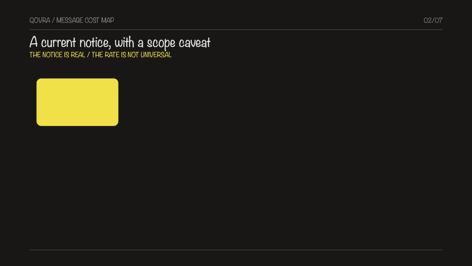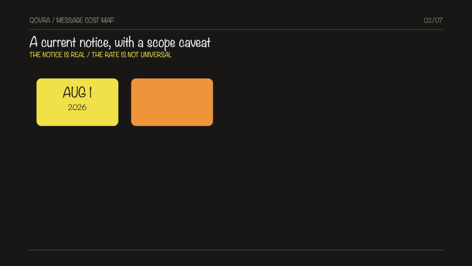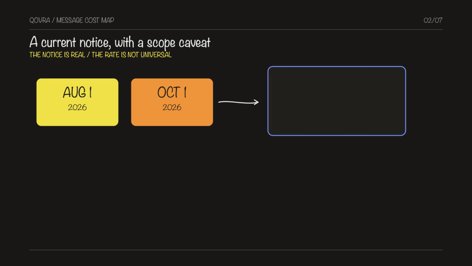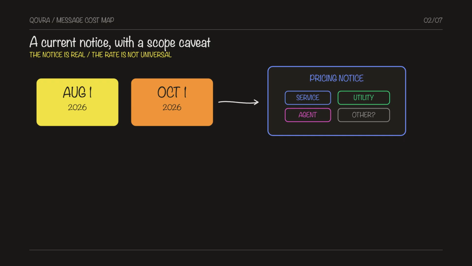The platform's pricing notice says updates for business agent, service, and utility messages launch on August 1st, 2026 and October 1st, 2026. It does not mean every small business sees the same rate. The stable pricing page says rates vary by message category, monthly volume tier, and the recipient's country or region. It also says non-template messages can be free inside an open customer service window, while utility templates inside that window are free. The category and clock decide owner impact.